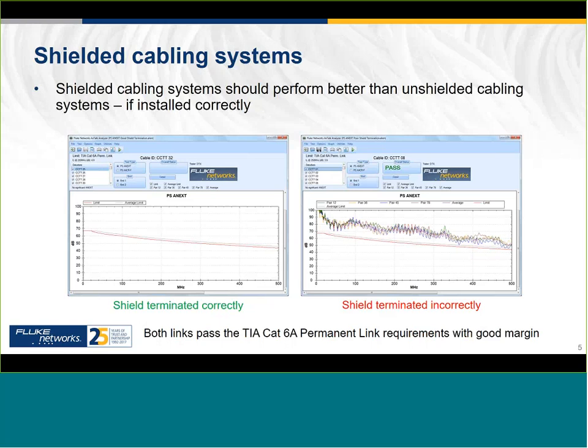Both links passed in this case when we did in-channel measurement, the TIA Cat6a permanent link requirements with good margin. And the same will hold true for ISO class EA permanent link testing. They will have good margin for in-channel testing, which is the normal certification testing that we perform in the field. But you must pay very close attention to shielding. And as you'll see a little bit later, with category 8 cabling, this is even more critical.